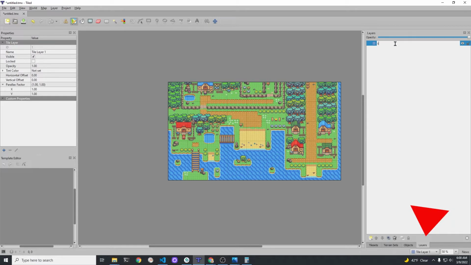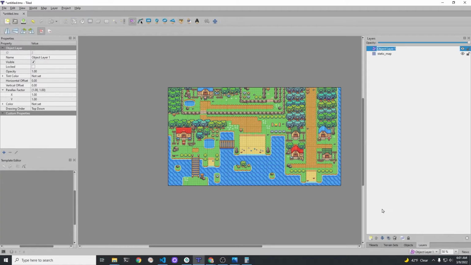Go to the Layers tab and change the name of the map layer that you just added to maybe static_map. Add a new objects layer. With the Layers tab selected, go to the far left and click on the icon for new layer. Then select the pink object layer. This is a different layer than the tile layer. I'm going to call this layer Friends with a capital F.